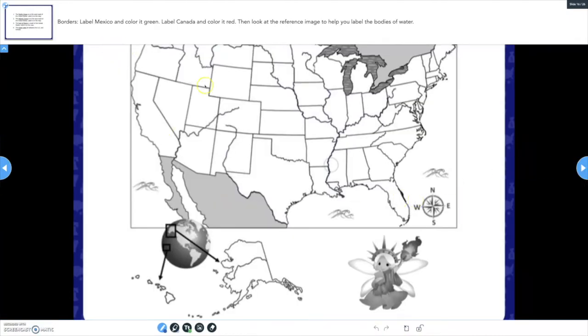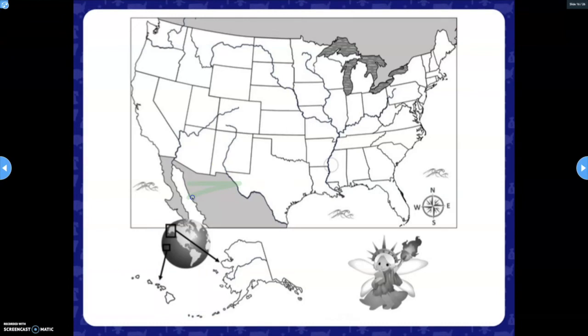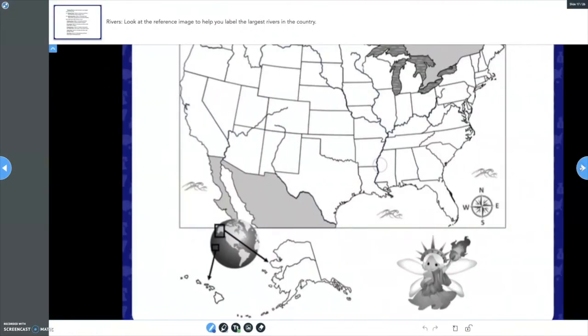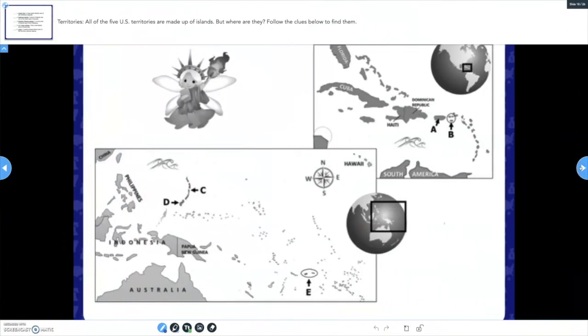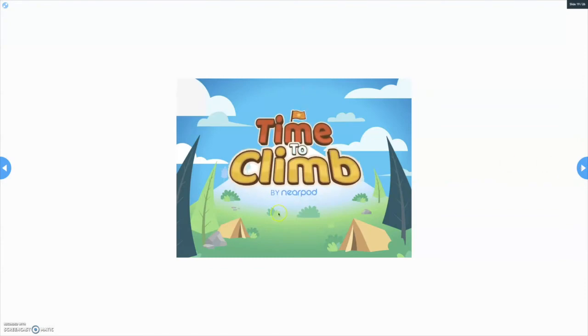Our next section is an interactive map. Here the students need to label Mexico and color it green, and then label Canada and color it green. Down here I can choose different colors, and then I can color with my mouse so that I can label those easily. The next one is looking at rivers, so once again an interactive map. And then this one is another interactive map labeling the territories and identifying where those pieces are.